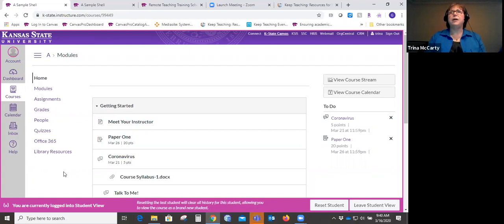Modules, a lot of times people have different ways that they put modules together. One of the most common ways is week by week. Some instructors like unit by unit. There are different ways to organize that, but we do find that modules is one of the best ways to organize and keep everything together for students.